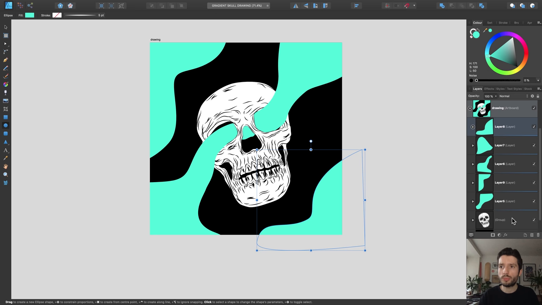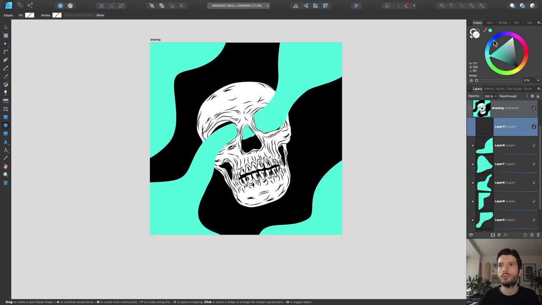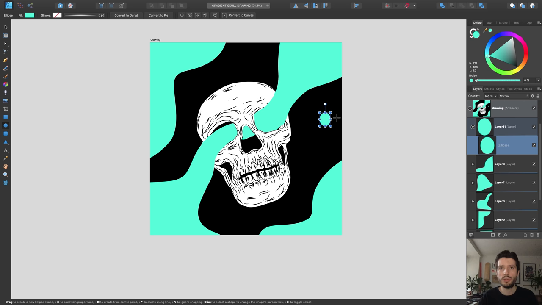New layer, ellipse tool. Let's select the color in advance this time. And yeah, let's just chuck some of these shapes in there randomly. Literally like a sort of lava lump. I think this is what we're trying to get at now. There's random little blobs. A few there. Let's put another one on here.